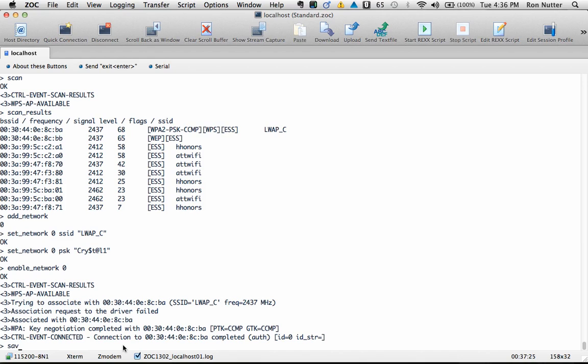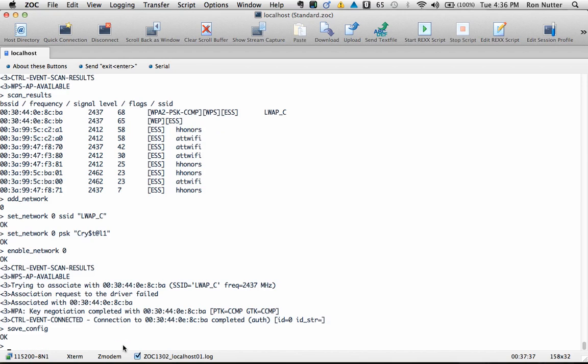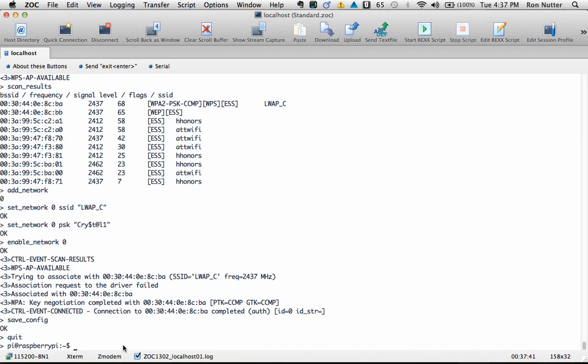So we need to save this config. And what this is doing, this is actually going out and creating the configuration file for the WPA supplicant. And you don't have to worry about hand coding all, it just puts it in and it works. So we'll type save_config and we're done. And then we'll type quit. That's it. That's all that you have to do.